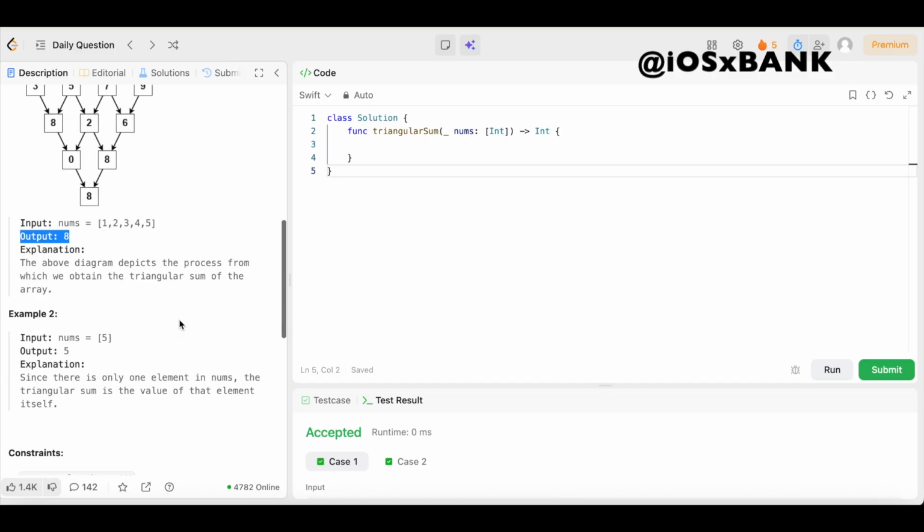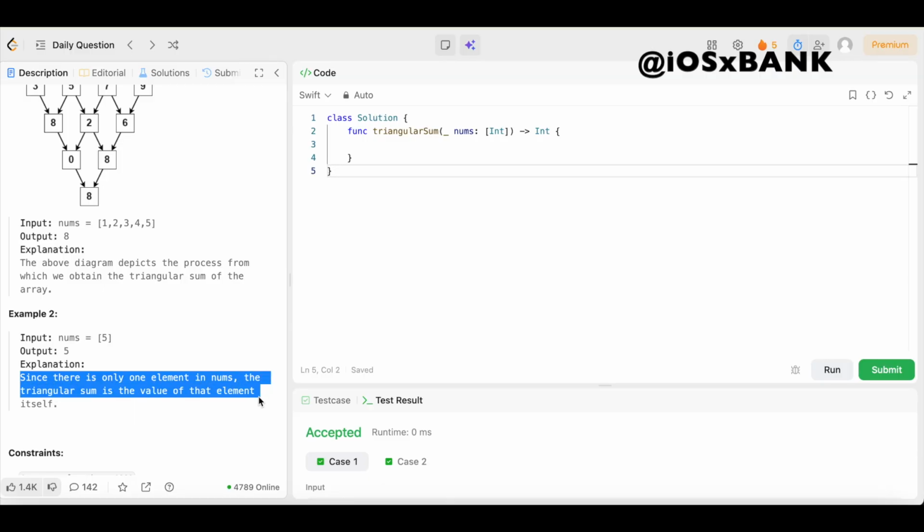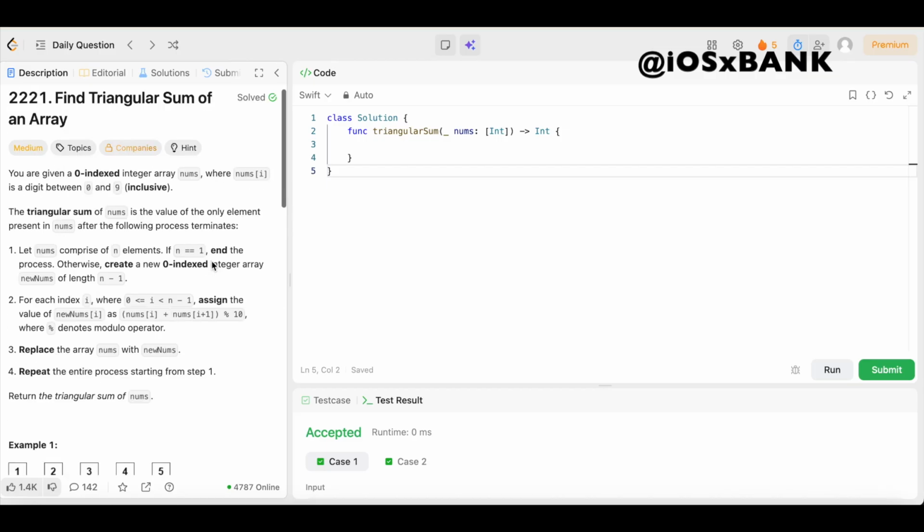Let's take a look at example 2, where they might try to throw a trick question our way, where there's only one element. In example 2, our input nums equals an array with one single integer, 5. That means our output is 5. The explanation says since there's only one element in nums, the triangular sum is the value of that element itself, which is 5. So I hope that makes sense to y'all.